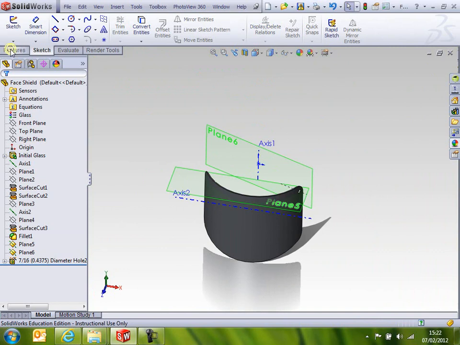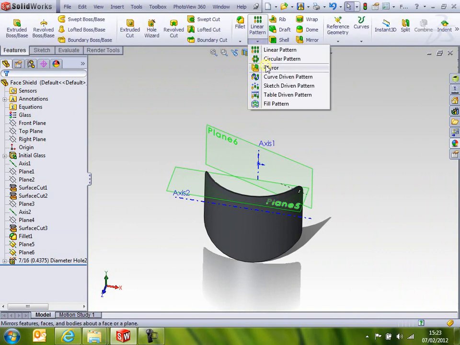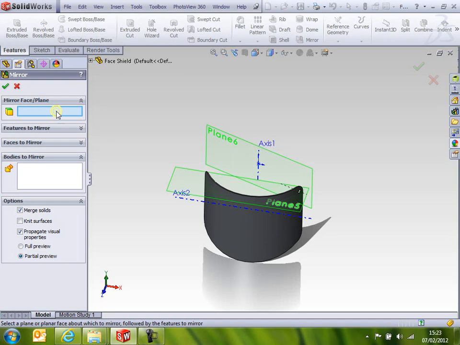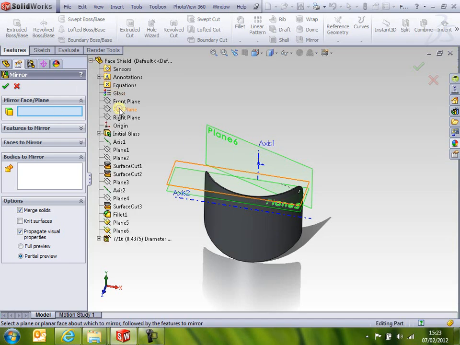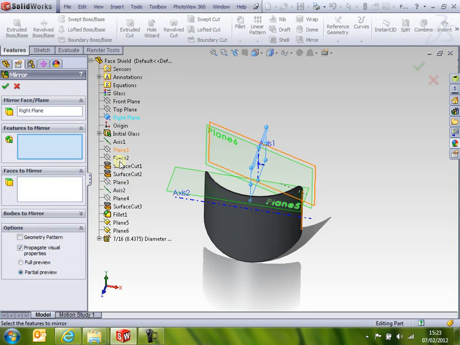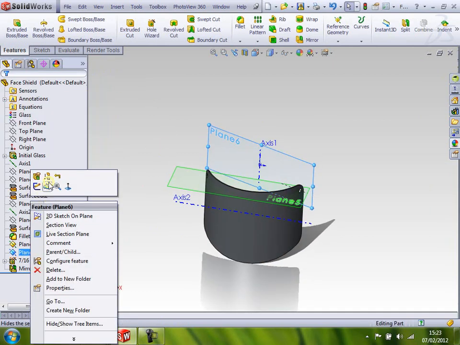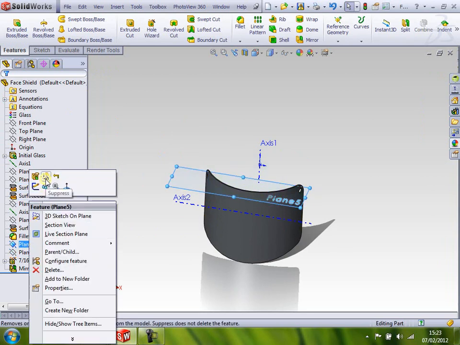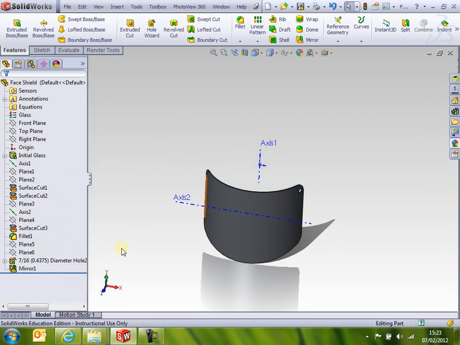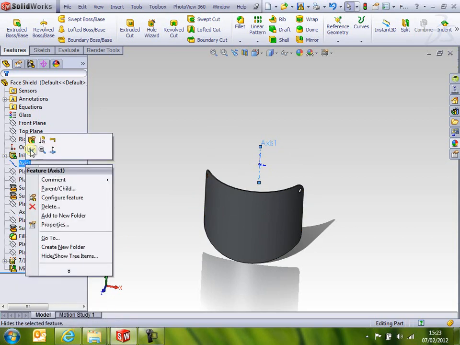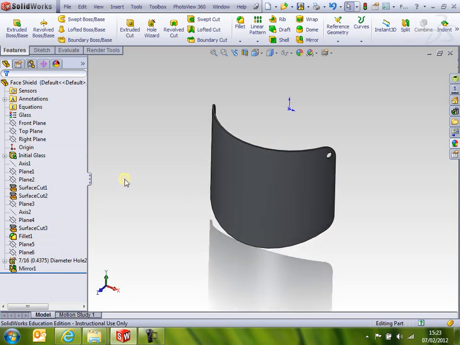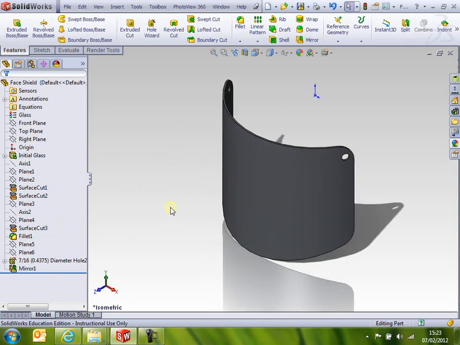And then I think it's just a mirror, is it then? So mirror. Put the right plane. Features to mirror is this hole. Yeah, we can hide a few of these planes, and that's us, I think. And that's my face shield. Done and done.